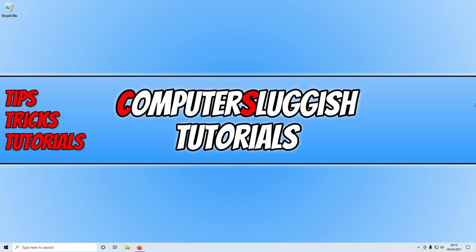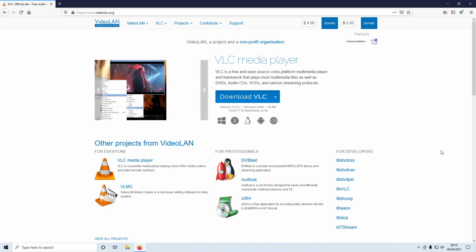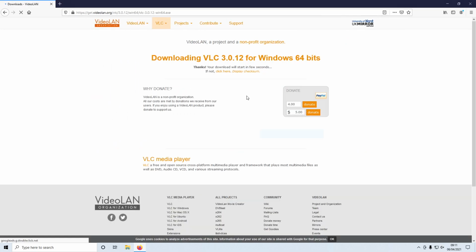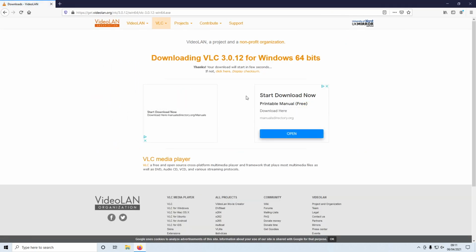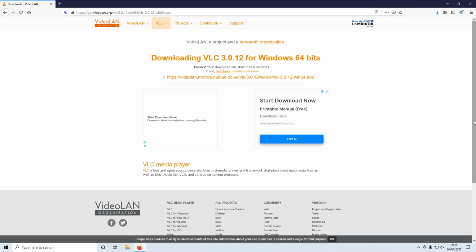So the first thing you need to do is open up the link that's in the description below, and you will then end up on a page that looks like this. You now need to go ahead and click on Download VLC, and you then need to wait for the pop-up to appear. If it doesn't appear, click here, and then go Save File. We now need to run the setup file.